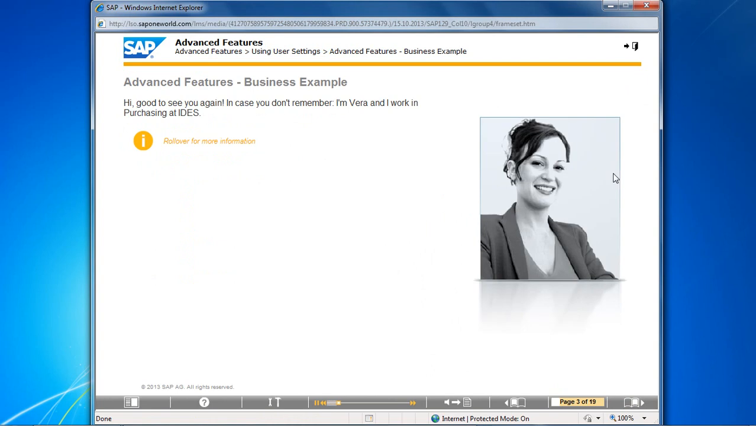In case you don't remember, I'm Vera, and I work as HR Administrator at IDES. I regularly use the same transactions, and I often find myself typing the current year into all of them. I also need to generate reports with various criteria to retrieve and analyze the data. It would be nice to find a way that I don't need to do this over and over again.